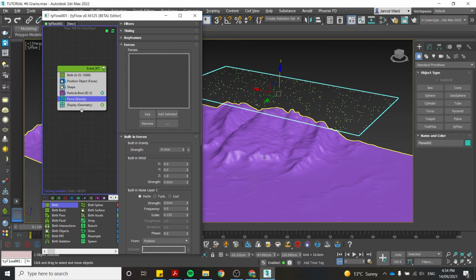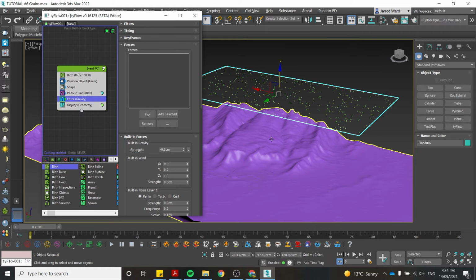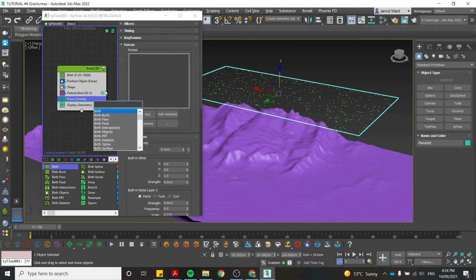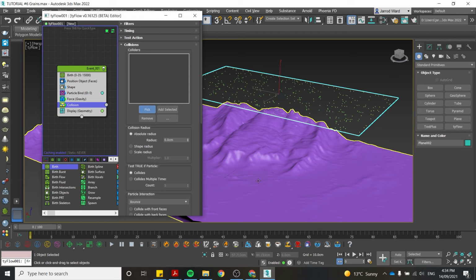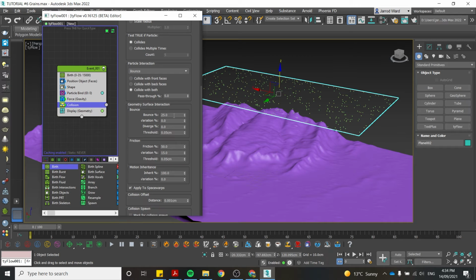We also need to tell Tyflow to interact and collide with this topography. So I'm going to add a collision. And then we just need to pick the topography. You can also specify the bounds here. At the moment, that's set quite high to 25. I'm going to lower that to 8.